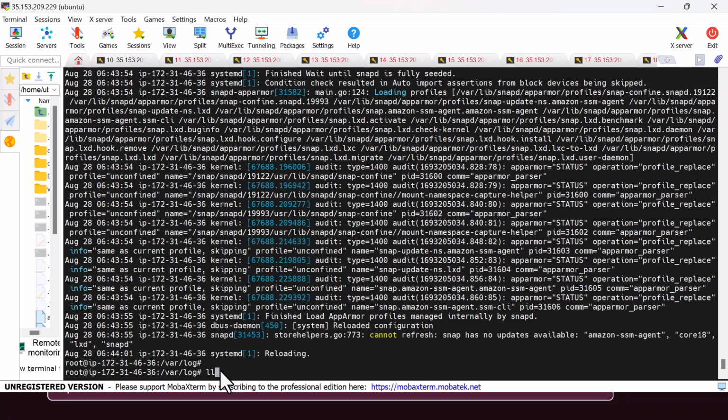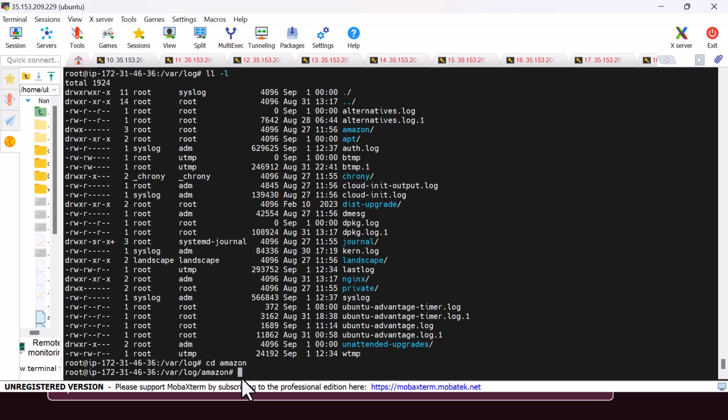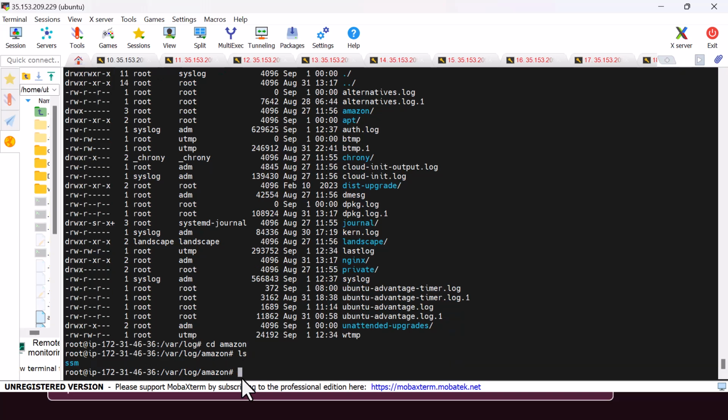Now let's give ll -l. Okay, now we can see all the logs again. There are not many applications on this server. Let's say Amazon. cd, and you see again this file. Who can access? Only root can access. Only root has full permissions. Go to Amazon, ls. You see there is an ssm folder.